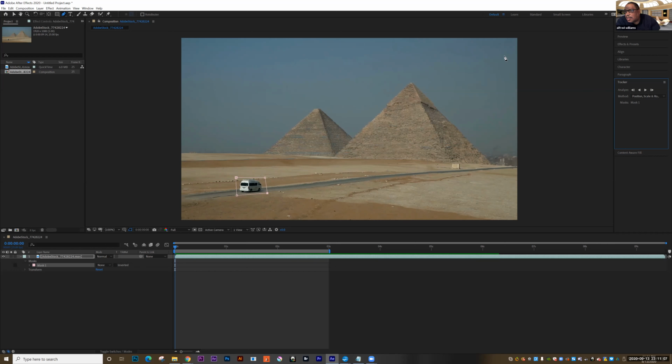So I'm going to come over. I want to set the method to position, scale, and rotation. Sometimes you may need to experiment with some of these others, but most of the time we're going to end up using that. And then I'm going to click the track selected mask forward button. I'm going to click that button, and it's going to crank through.